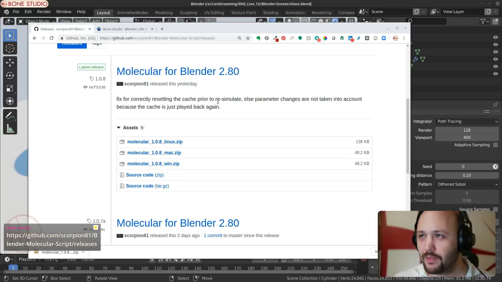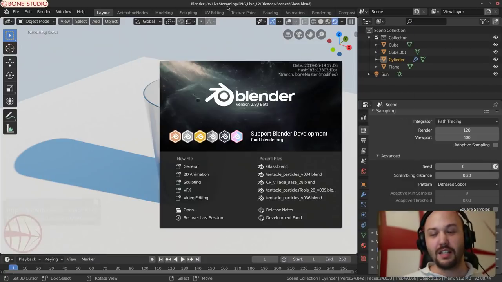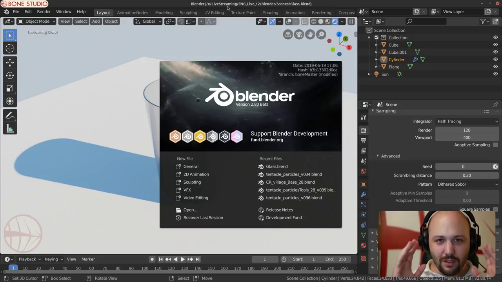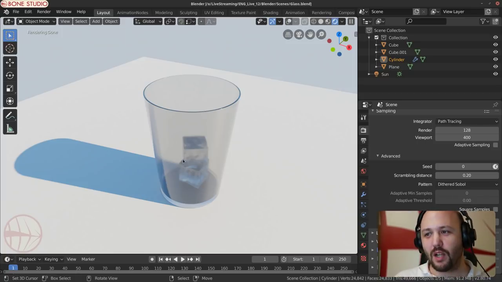So that's it. Let's start with the project, because this is going to be a one live project. So what are we going to do? Well, we have this glass of water, we have these two pieces of ice, and what do we want to do? Well, we want to make them float. Are we going to be able to do that?